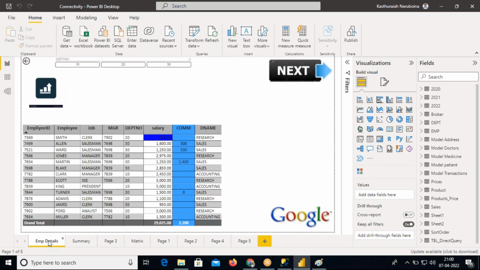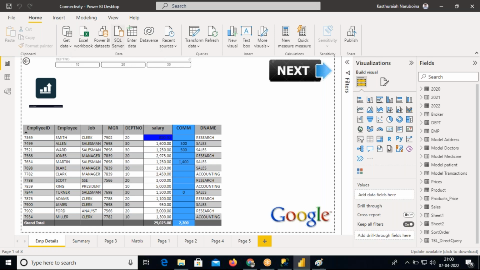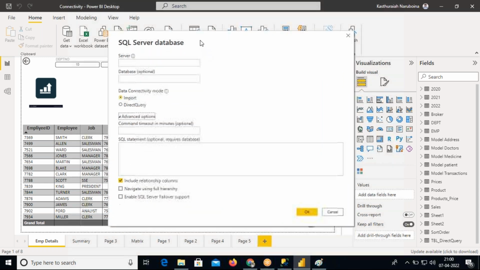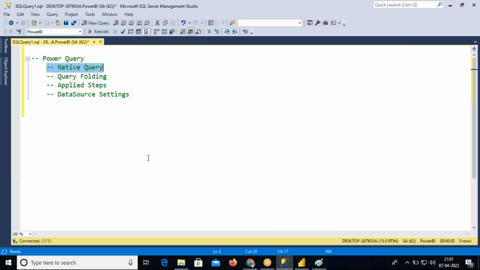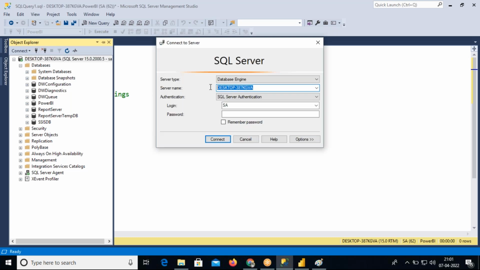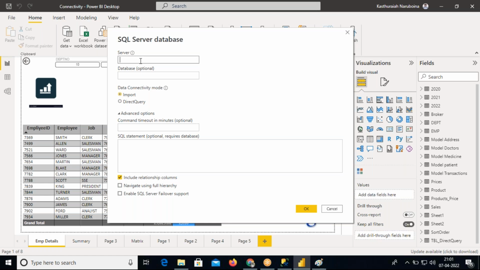So let's import data from SQL Server. As we discussed, import data from SQL Server. Click on Get Data, go to SQL Server. I cannot travel this far. Is there any shortcut? Yes, we have a shortcut here. We click on SQL Server. Now this is a familiar screen, right? Here we have to enter the SQL Server name, and from which database you want to import the data.